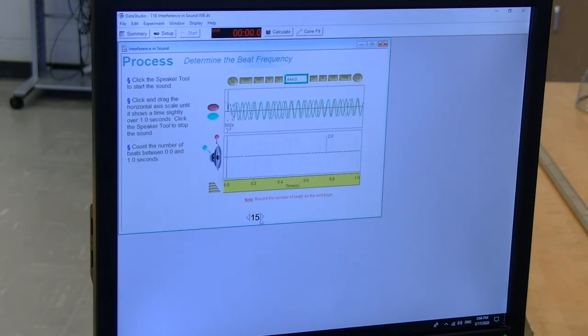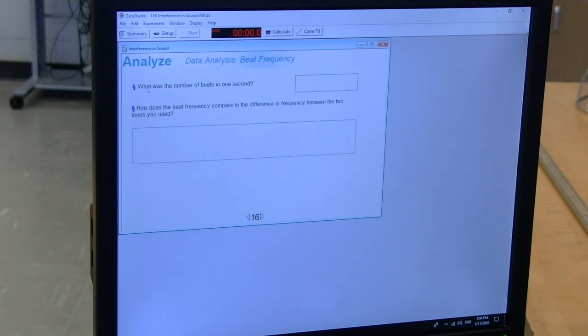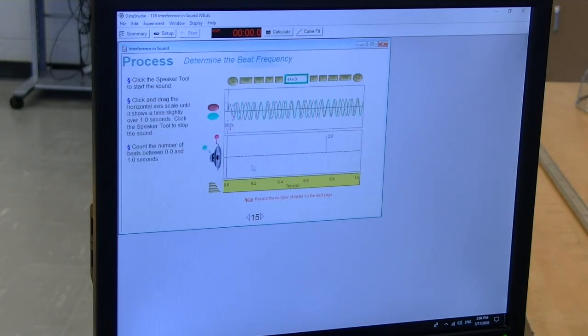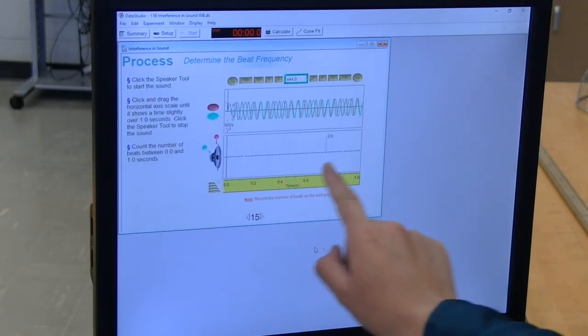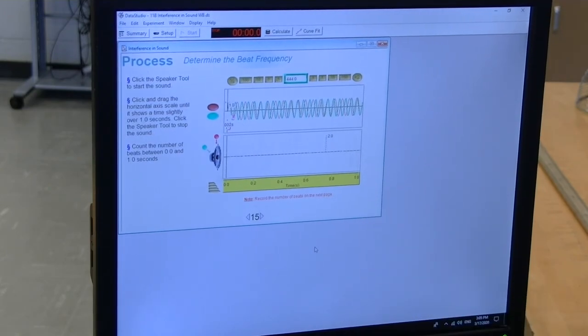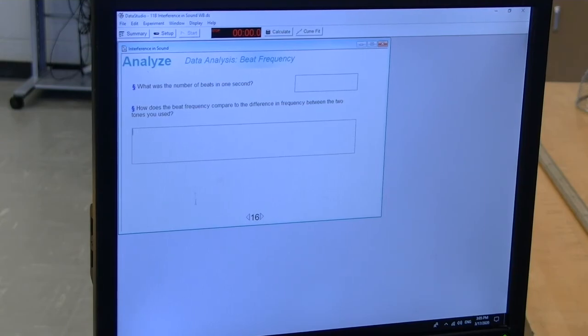Okay. So now you can answer the question, what was the number of the beats in 1 second? You can count, so this one and this one, this is 1, this is a half of the earlier, and this is the other half of the end. So there are 4 of them in between. And then how do the beats compare to the difference in frequency between the two tones you used? They are the same. The difference and the beats are equal to each other.